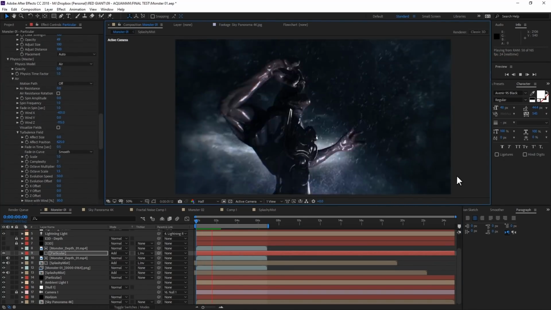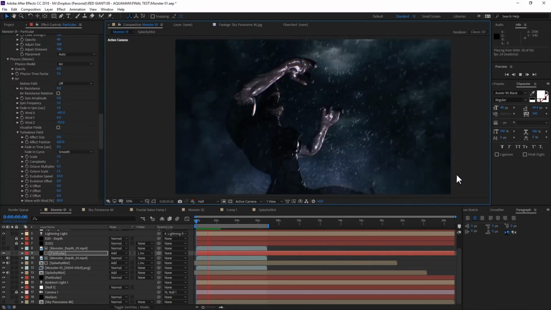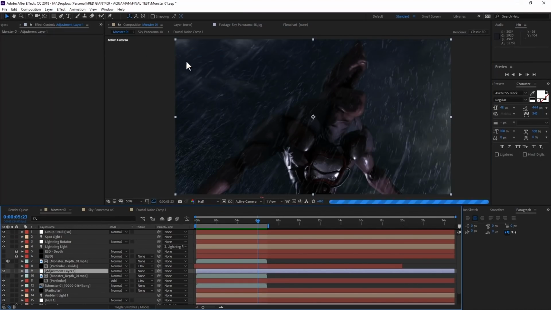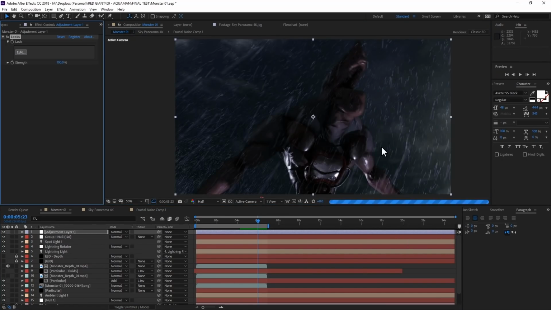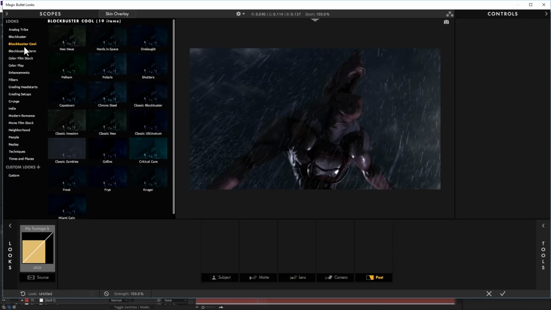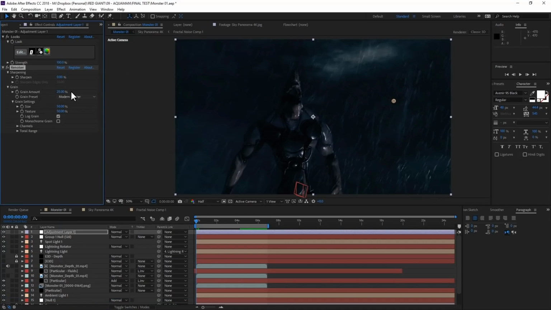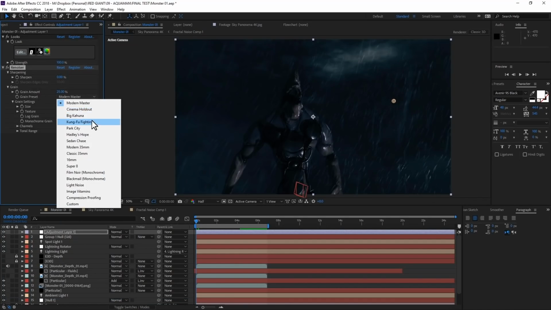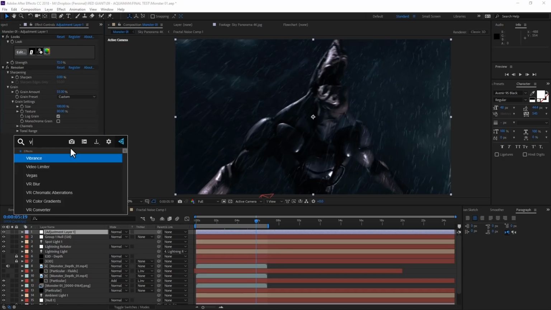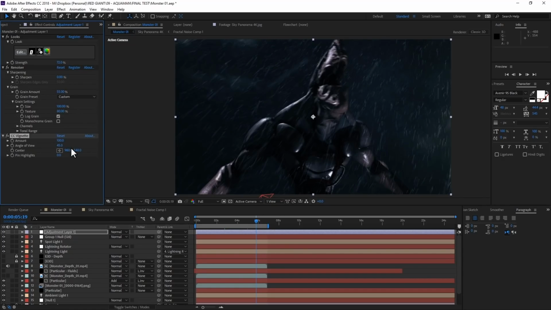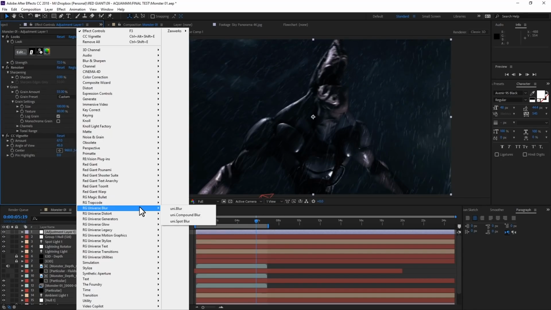I'm liking just about everything about this comp, so I'm going to add some finishing touches to a top adjustment layer. I'm going to apply Magic Bullet Looks and then see if I can find a setting that I really like. I'll also add an instance of Renoiser, like we talked about. I'll add some additional CC Vignette, and I'll also add Universe Spot Blur.